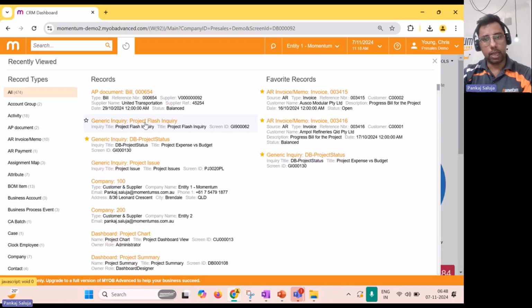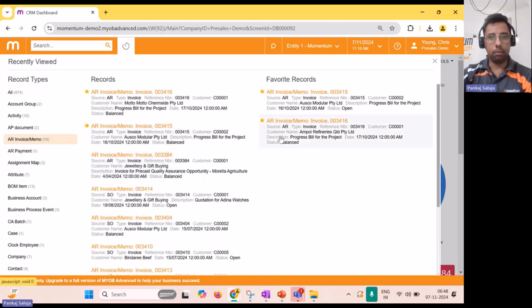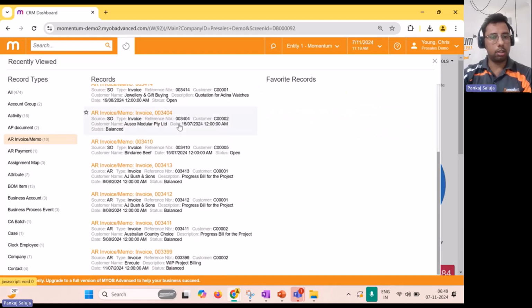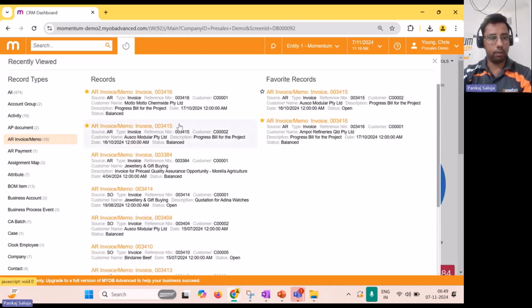I can also make some favorite records in here, which means if there are a few invoices that I want to remember, I can easily highlight them by clicking on the star icon, as you know already, so that it would be added to my favorite records. Once I have followed up with the customer on that invoice and things are settled, I would untick it to undo the favorite. So it's a good way for us to remember what we have done over the last few days, or up to the last 500 transactions that I've been through.